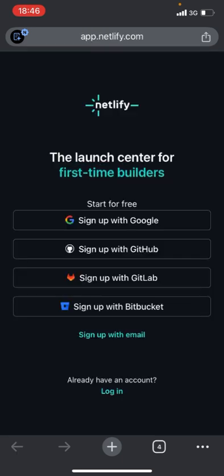Now it's going to bring you to this interface where you have sign up with Google, sign up with GitHub, sign up with GitLab. So you can decide to sign up with your GitHub, that account that you created, you link it together, or you can sign up with Google, any of your choice. So let's just sign up with Google. It will still give us the same results.